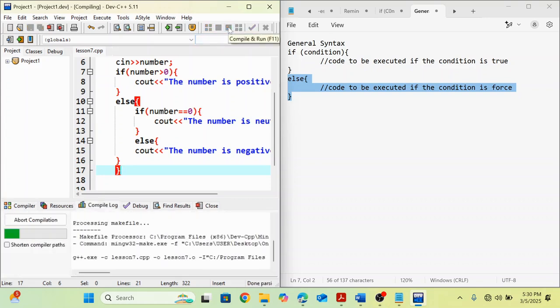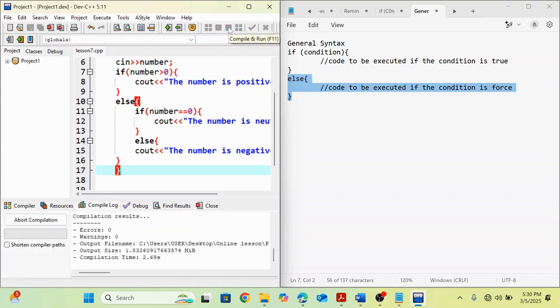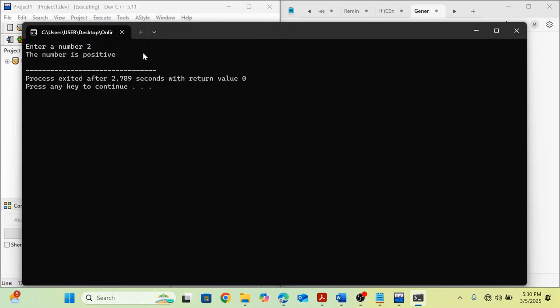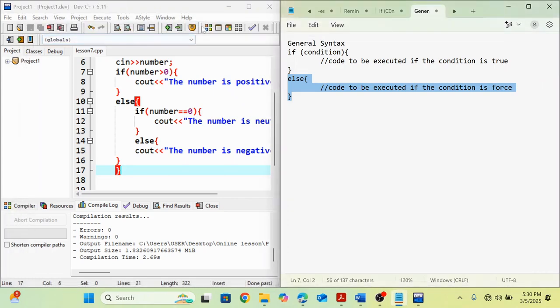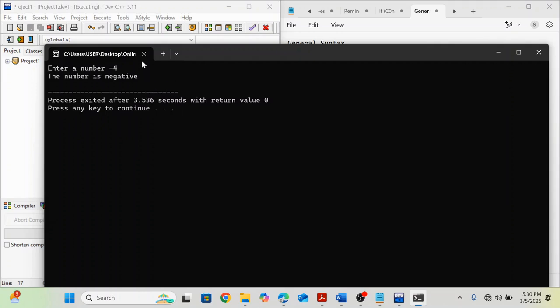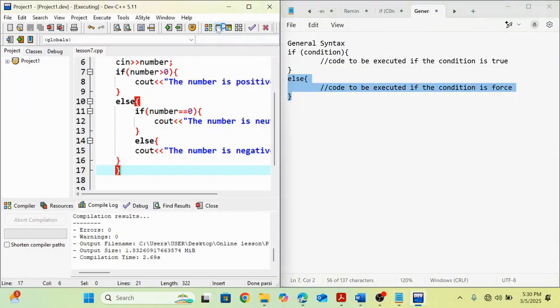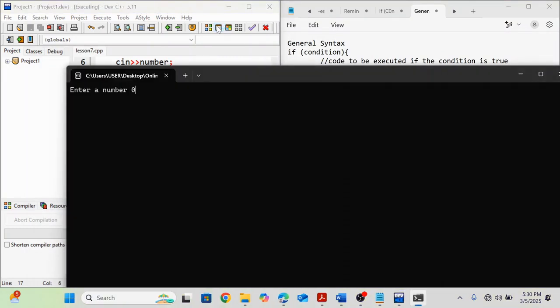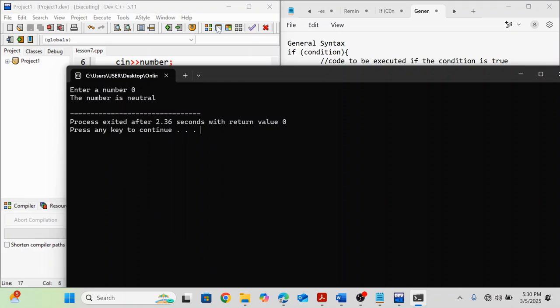So we run the code now. The code is now working without issues. Now, enter a number 2. 2 is positive. Run the code once more, for the second time. Running the code, enter a number -4. That's a negative number. Okay, the last one. Enter a number 0. Then the number is neutral.